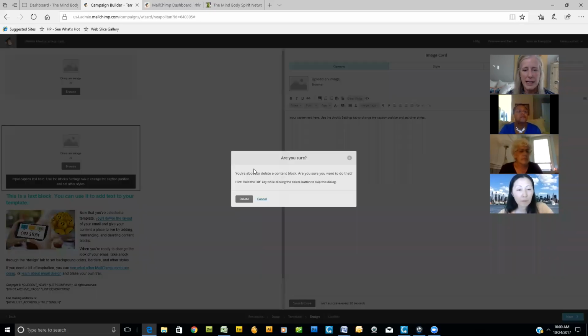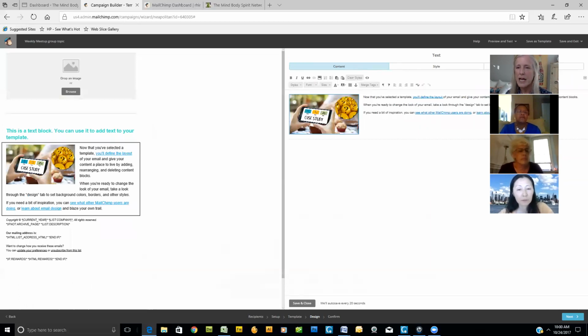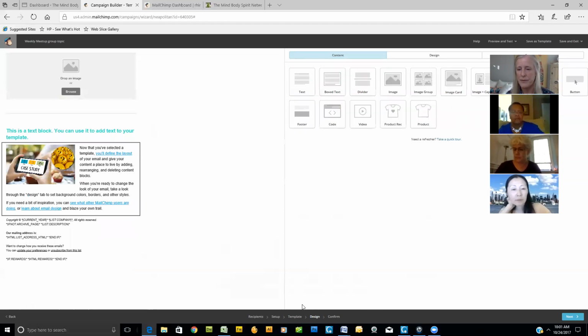All right. Any questions on setting up an email here? Okay. Your preview's on the left, your design on the right. You click on the box you want to edit on the left. You edit it on the right. People get confused with this. And you always got to save and close that box on the bottom where I'm mousing down there.